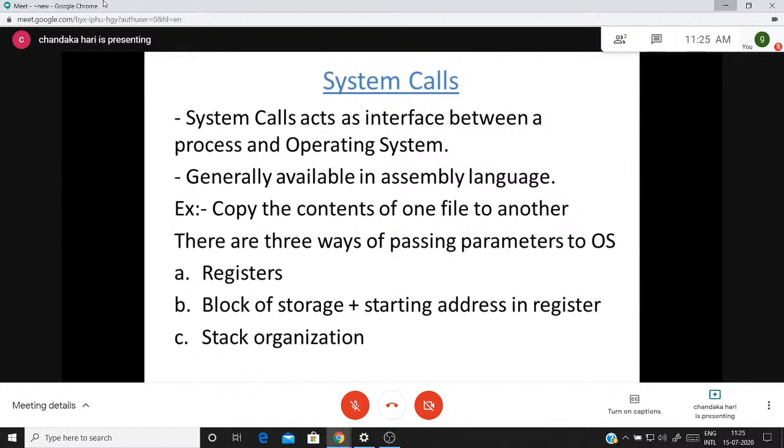So what are the different ways of passing parameters to the operating system? There are three ways of passing parameters to the operating system. Number one, registers. Why? Because the fastest memory in your computer system is a register.